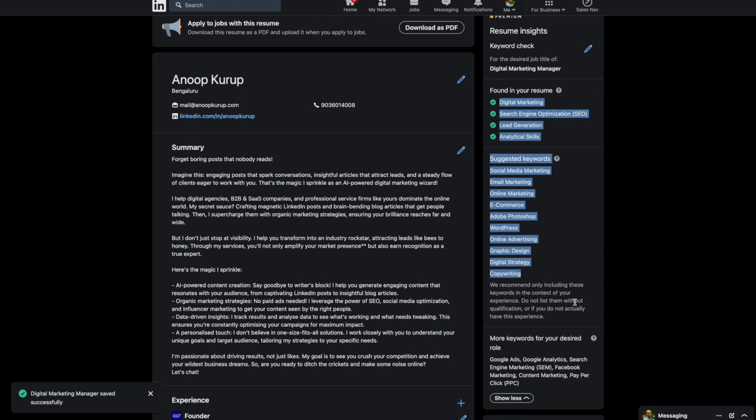Now, why is it important? Right? Because when we create a resume now, it goes into an application tracking system. It's an automated system and it checks for certain of these keywords. So if you have these keywords as part of your resume, it's easier for the resume to get selected.